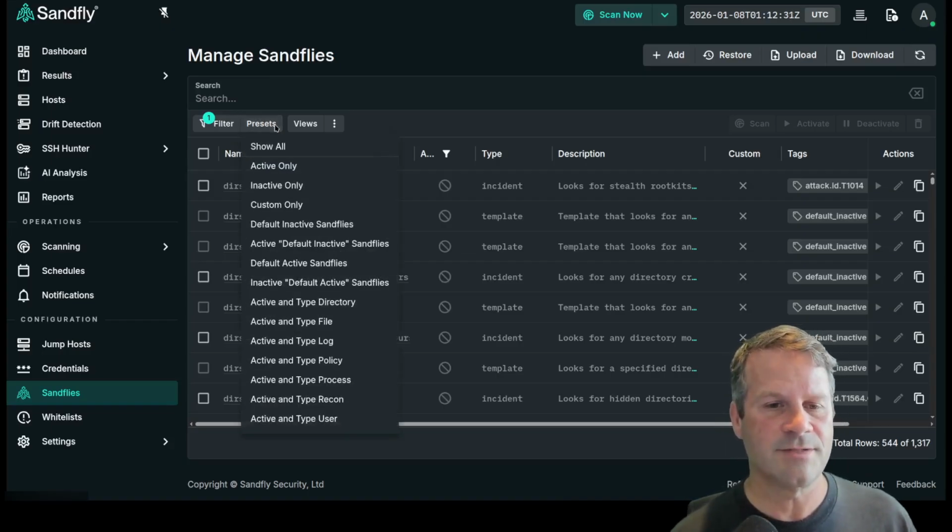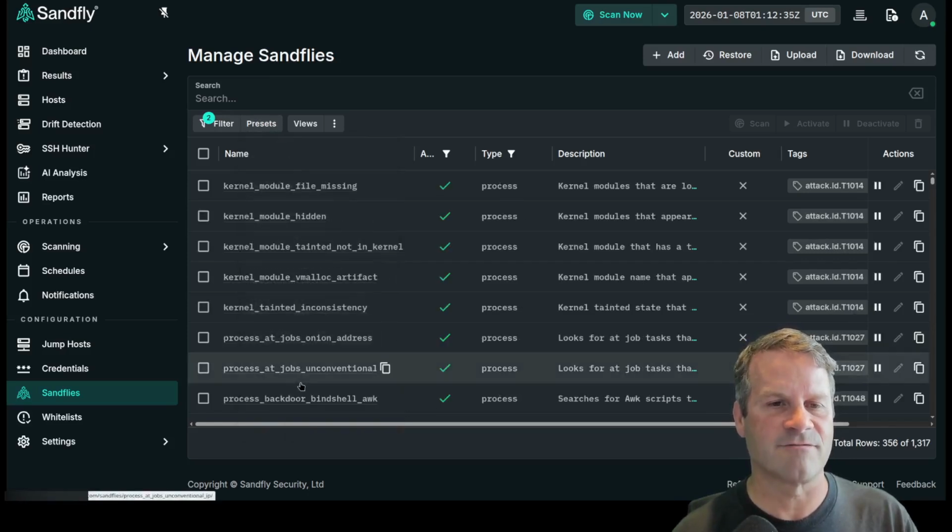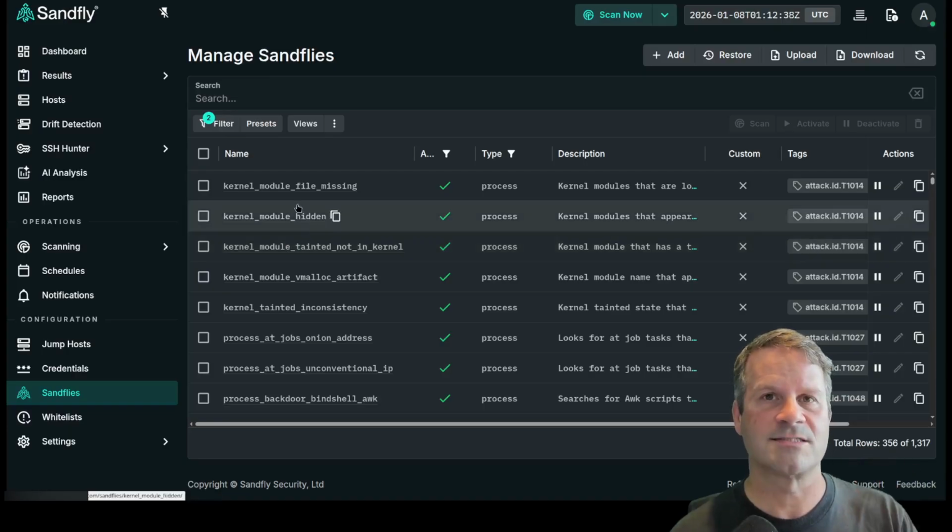So what we're going to do here is you can also see other things that we could do. Let's say active and type process Sandflies. I can look for ones that are going to look for processes that are going on.